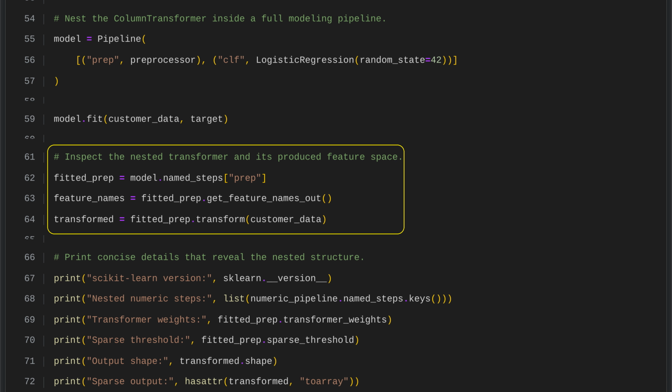We retrieve the fitted preprocessing step from the model pipeline, then use it to get the names of the features it created. This helps show how the original customer data was converted into model-ready inputs. Finally, we apply the preprocessor to the customer data, producing a transformed dataset with the pipeline's cleaning, scaling, encoding, and vectorizing steps applied.